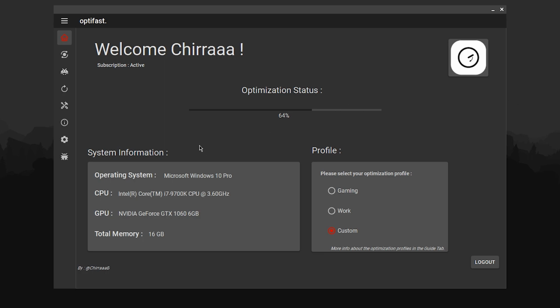So over here we'll have the system information. That could be useful of course at any time. Then we'll have an easy way to track our progression regarding the optimization. And one of the coolest features of Optifast is the ability to choose from predefined optimization profiles.